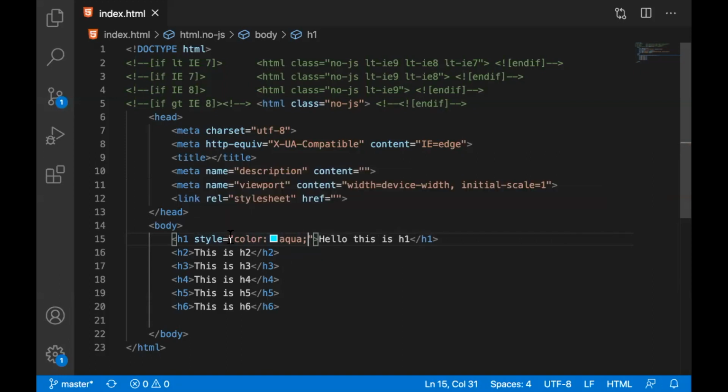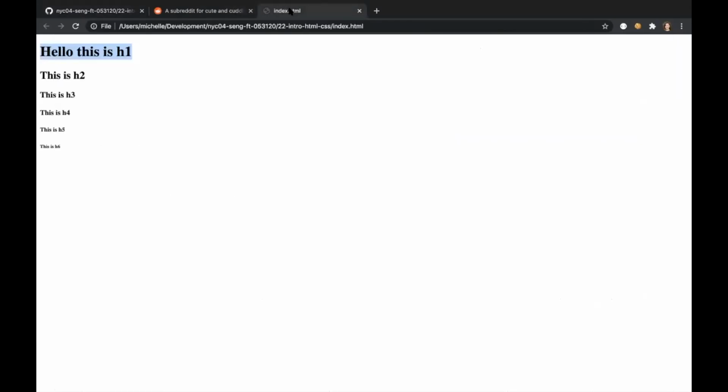Okay, so this right here is a CSS rule. This is a statement about CSS. This is the CSS rule. So let's go to our web page, refresh, and now we have this aqua H1 tag, that when we added this color, this CSS, we did using inline styling.